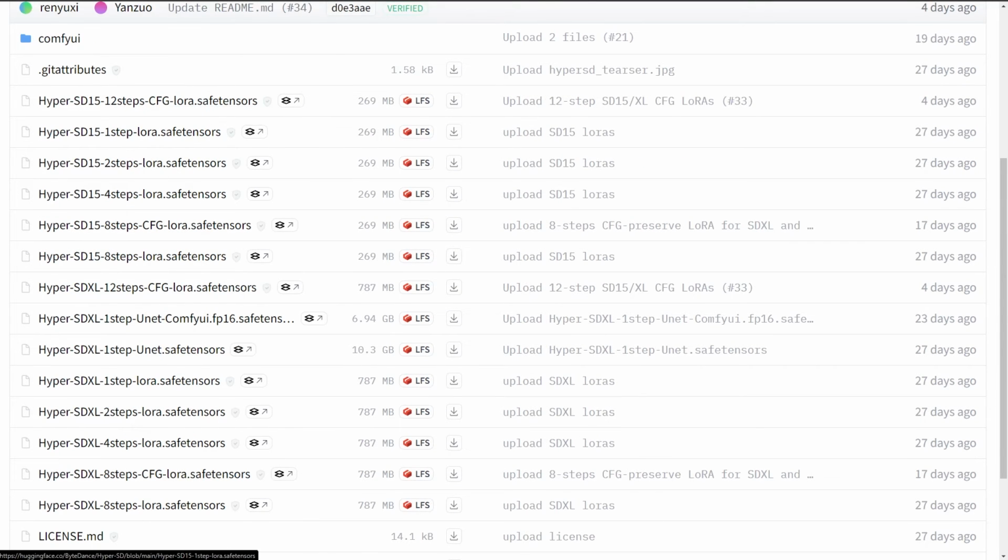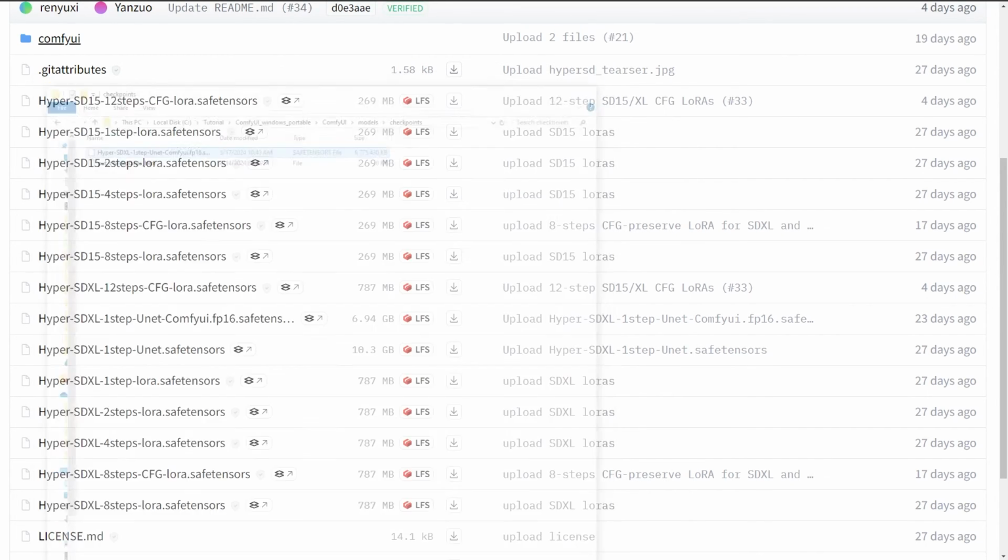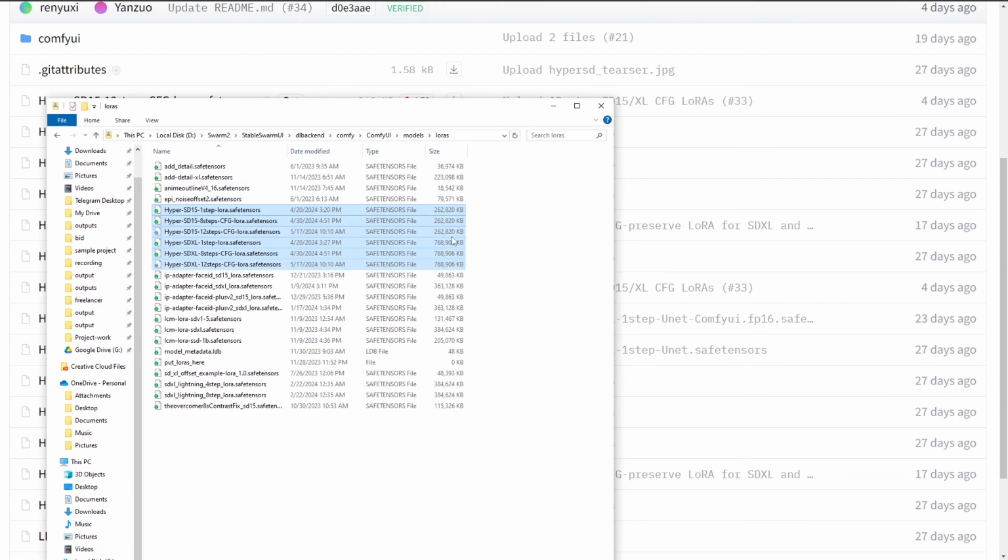After downloading the LORAs and checkpoints, you should place them inside the folder. The checkpoints should be placed inside the checkpoint folder, as you see here. And the LORAs should be placed inside the LORA folder.